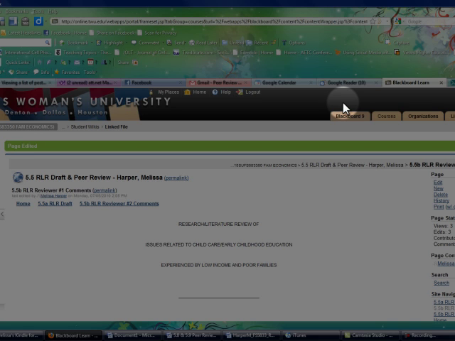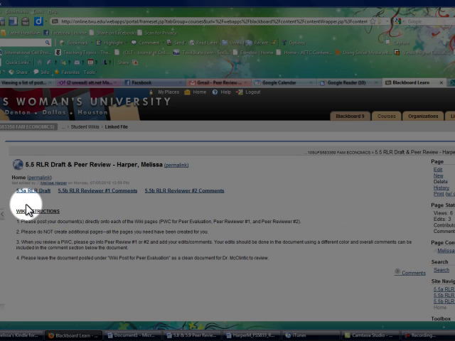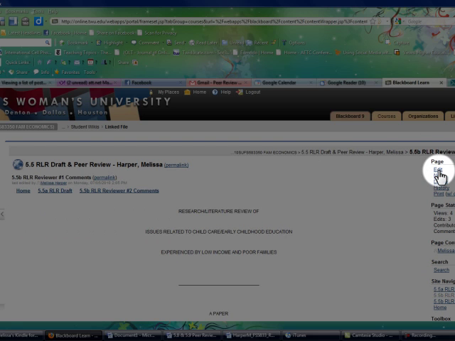Now, if you're peer reviewing someone else's work, you'll go into their wiki, you'll click on reviewer number 1 or number 2, whichever one you happen to be. Let's go back to the home screen. I'm reviewer number 1, let's say, so I'm going to click on reviewer number 1, and now I can go in and read the document and edit it directly in the wiki.